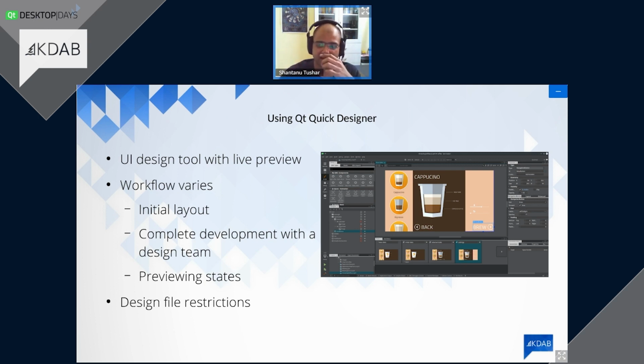So if you see the screenshot, you have a central area with the preview of your UI. You have different states at the bottom. And you can also open a split view with a docked widget, where you can actually edit the code in real time and see how it looks.